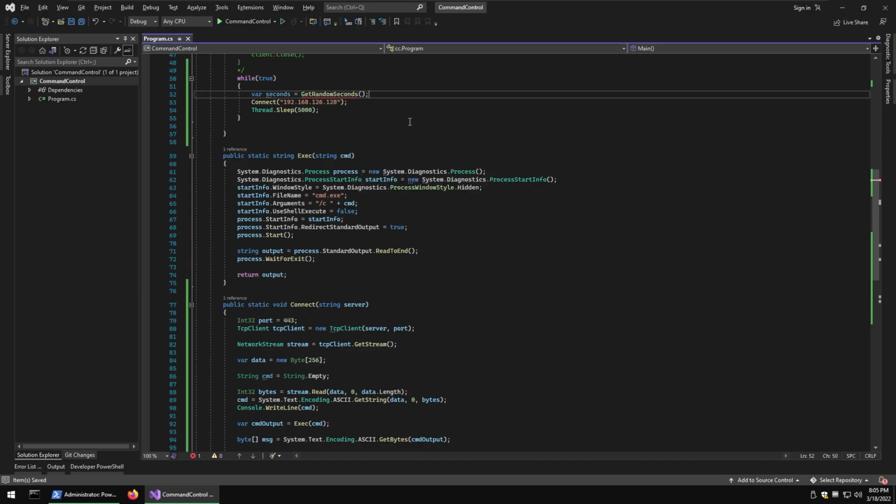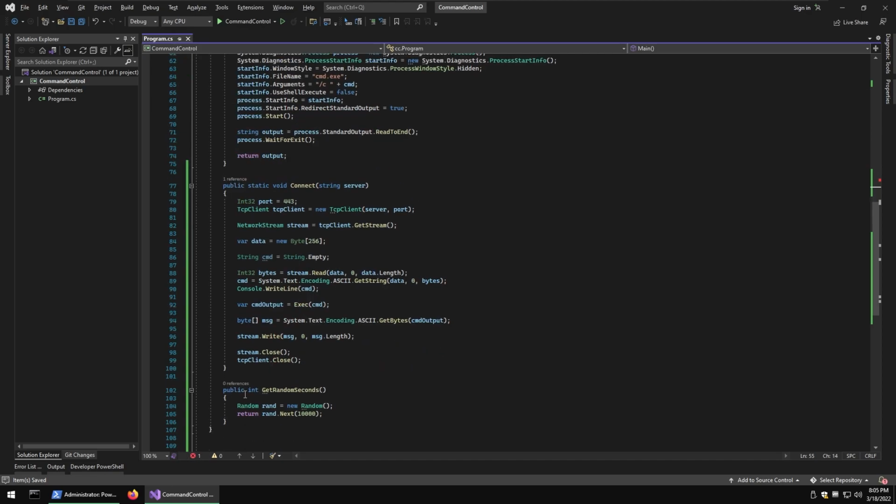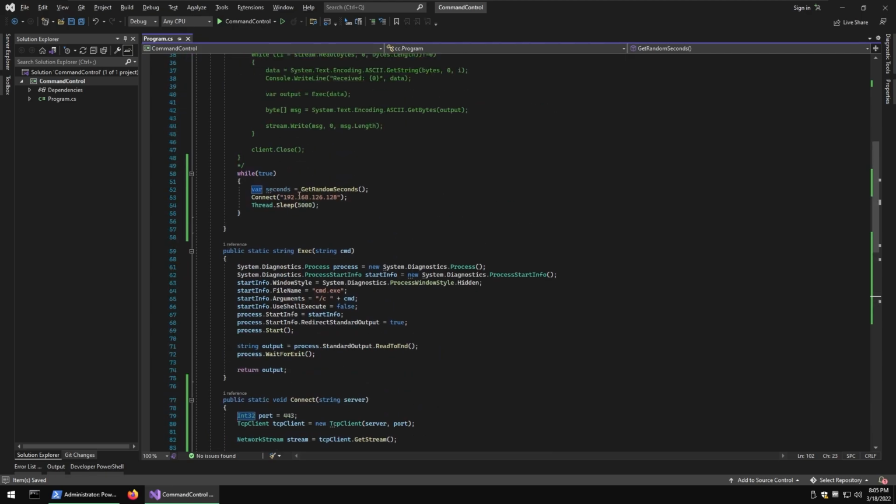Yeah, that should be fine. Static, yeah, we don't need an object for that method. So we define our seconds to be random, we connect to our server, and then we wait that number of seconds. So that should be it. Now we need to translate all that code into PowerShell, host it inside our KVM, and see how it behaves.